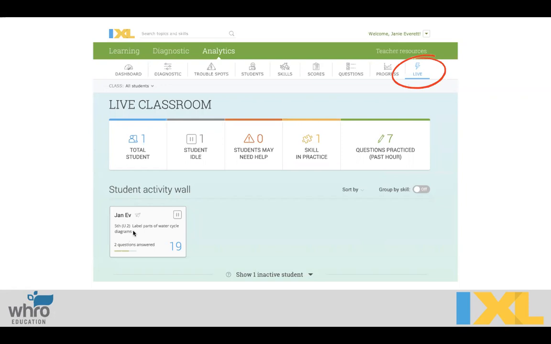And the really cool part about this is this little paper airplane symbol here. If you click on that, it actually lets you send a message to your student through IXL. So as they're working, if there's something really important that you need to say to them immediately, you can message them right here and they'll see it on their computer as they're working.